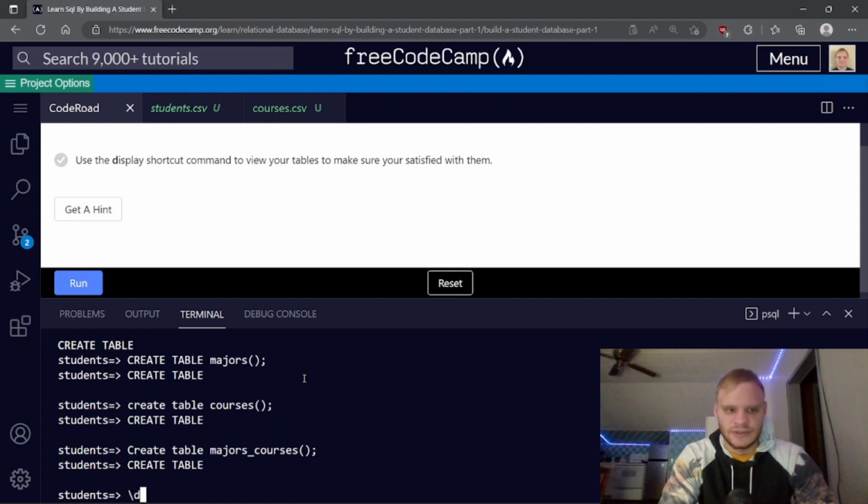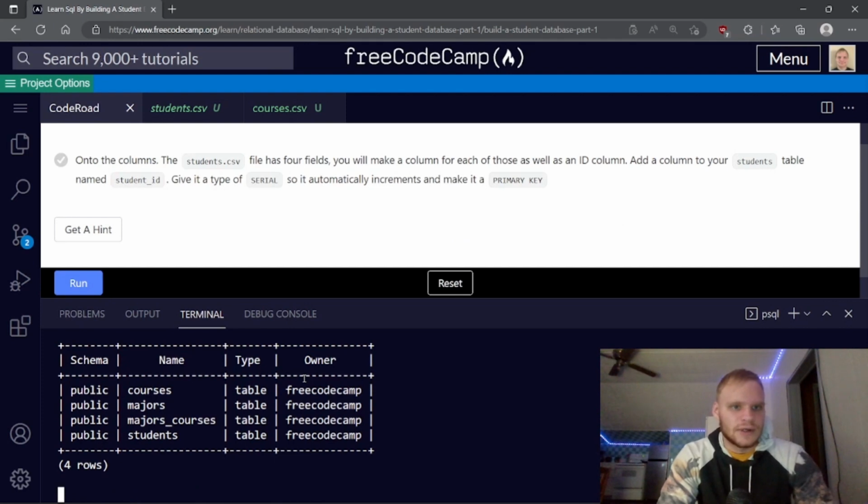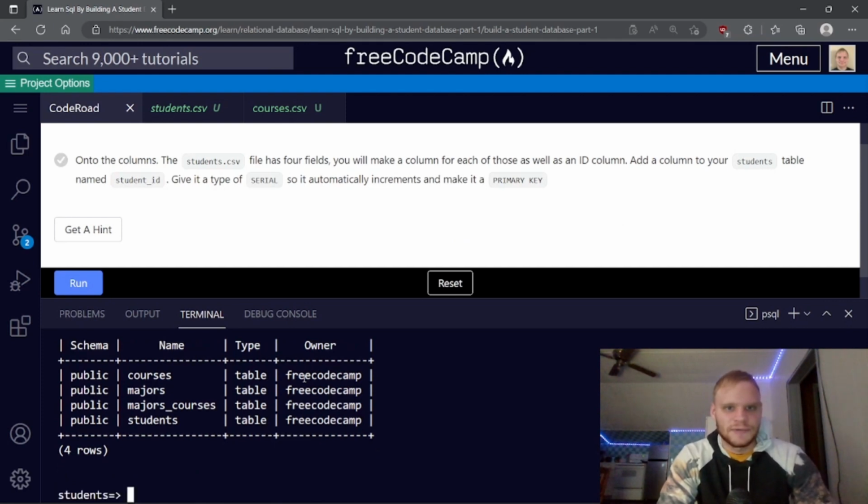We can do that with \D. Yeah, there we go. Onto the columns. The students.csv file has 4 fields. You will make a column for each of those as well as an ID column.